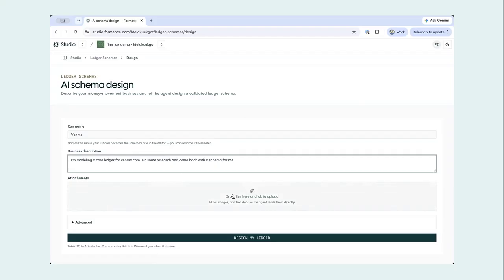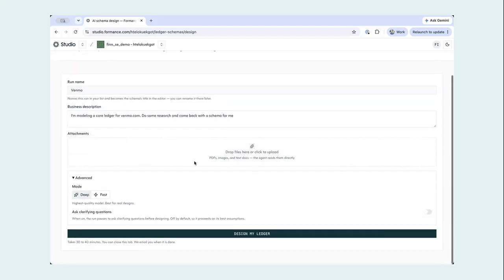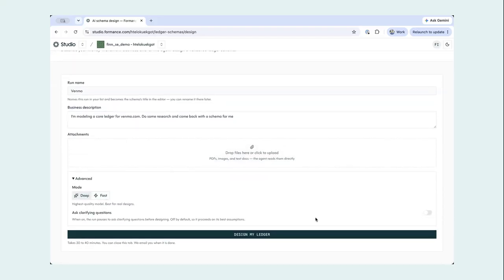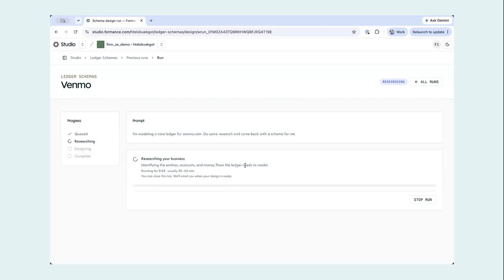I could then upload some documents if I'd like. And if I want to get more advanced, I can scroll down here and I can select what model I use. Right now, we're using Opus 5, so it's pretty up to date there. And then one of the parts that I typically like to turn on is the ask clarifying questions here. So if I select that, I can click design and the model will kick off and it'll come back to me when the questions are ready. Obviously, we don't want to sit around and wait for this on the webinar.